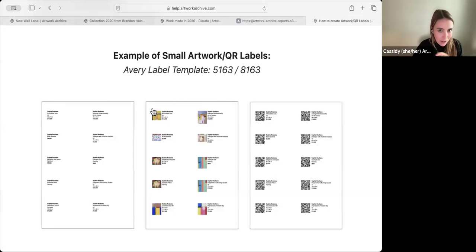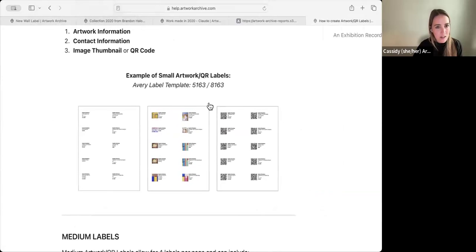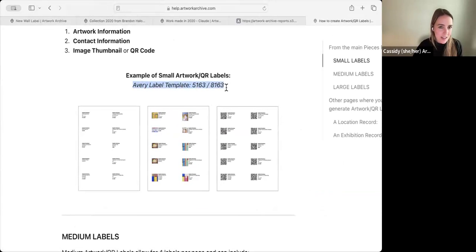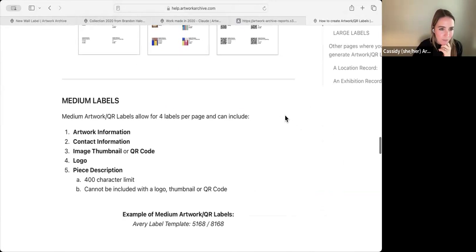You can add a thumbnail, or you can add a QR code. So I'm going to show you, here's the small. They also fit these Avery templates, and we've laid out what templates, so you don't have to do it in Google Doc and then reformat and all of that. If you want to print it out on labels that are already pre-formatted, here's the numbers for them.